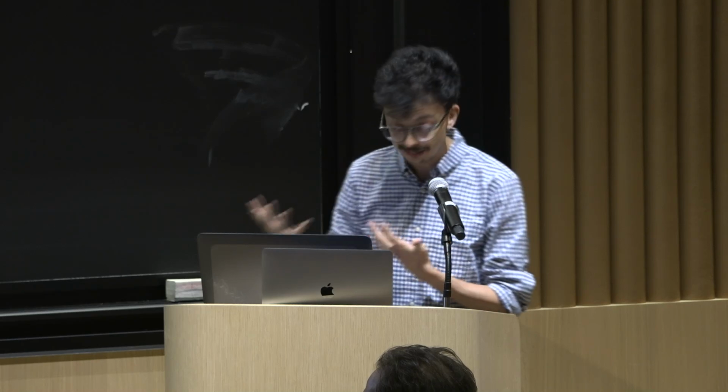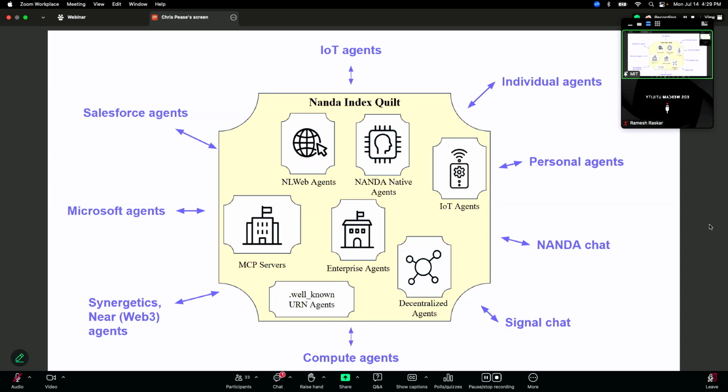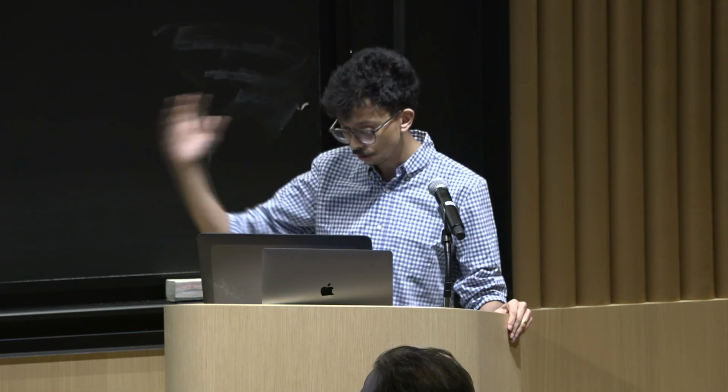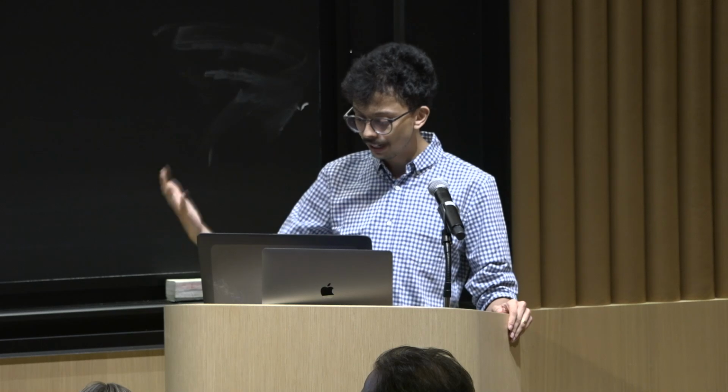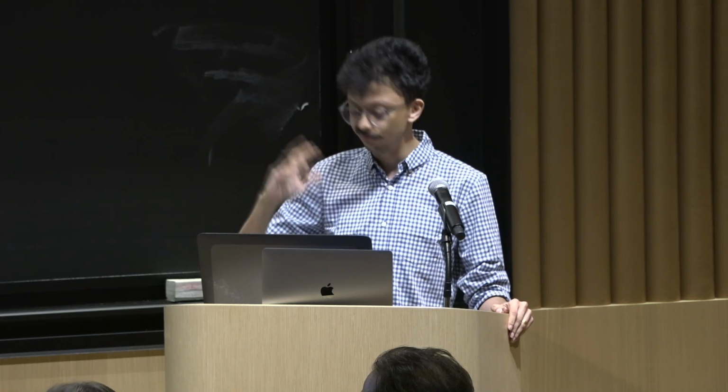The one thing that you should take away about the NANDA index is that it's supposed to be, as has been the theme of the day, a quilt-like registry or quilt-like index architecture, which means it's supposed to accommodate various different types of agentic entities that will exist out there on the agentic web. These will include MCP servers, A2A agents, Microsoft NL web agents, edge devices as agents, decentralized agents, some other types of agents that may exist out there in the future.